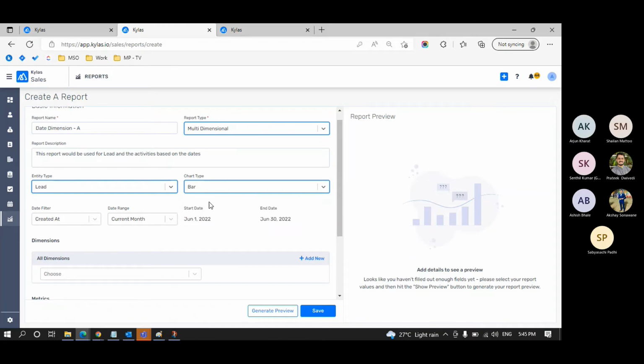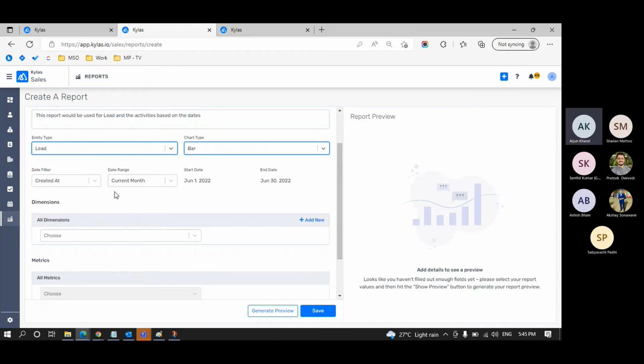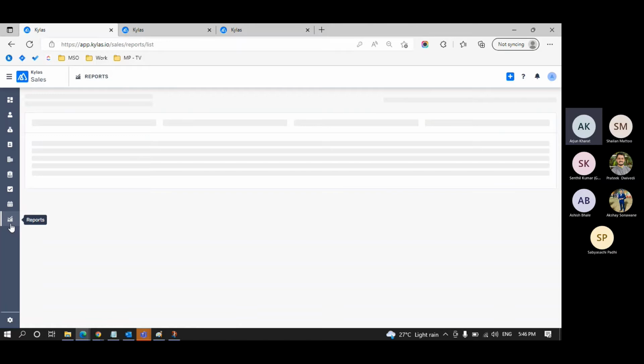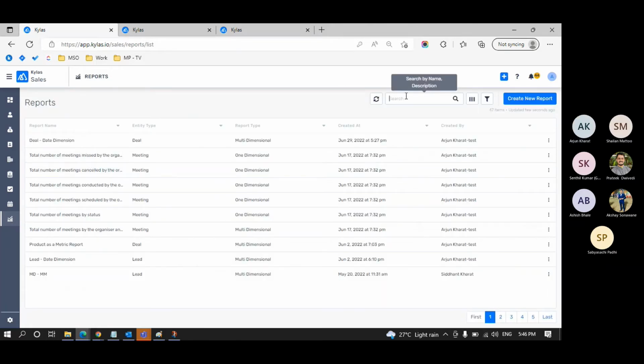Here I have selected the date filter for the current month, so whatever information we see would be within this date range, the start date June 1st till the end of June. Now under the dimension, as you can see, we have converted at, created at, or updated at, which are some of the date-related fields we can use in the report itself. Let me show you one example that I already have in this system.